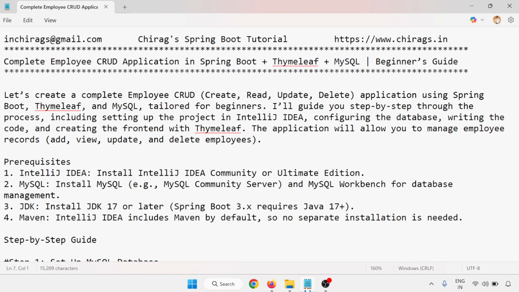So in this video we are going to learn how to do the complete CRUD operation in the Employee CRUD application in Spring Boot plus Thymeleaf plus MySQL, and this is a beginner guide. So let us create the complete employee CRUD operation, that is create, read, update and delete, using Spring Boot, Thymeleaf and MySQL database.